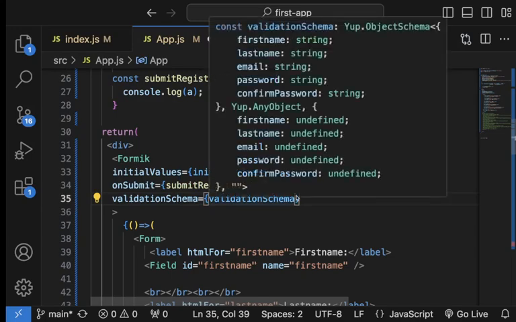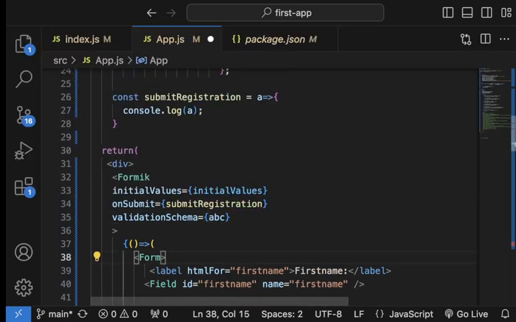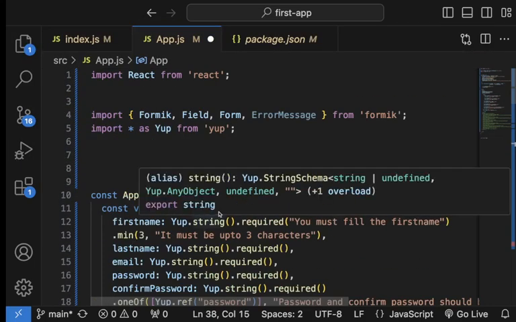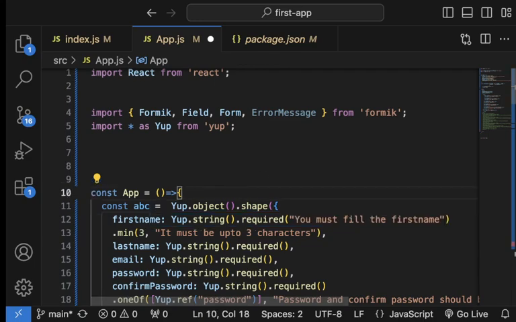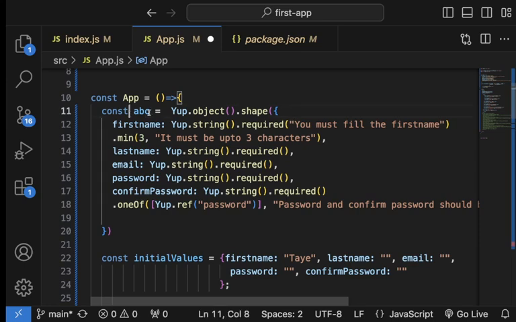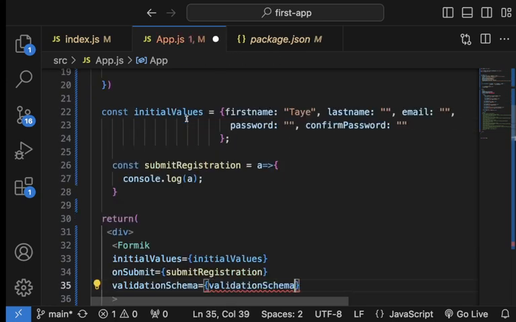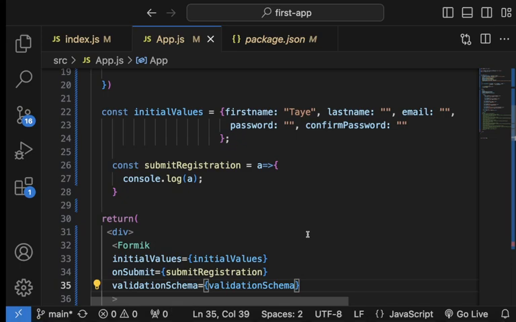It's not a must to call this validation schema. Let's say you can call this ABC. I'll change it back to validation schema, provided this is also ABC. You understand? The prop must be validationSchema, but the value is whatever you call your yup schema. So let's run it back to this. With this now, if the conditions in our validation schema are not met, our form will not submit. It's not going to do this for us.